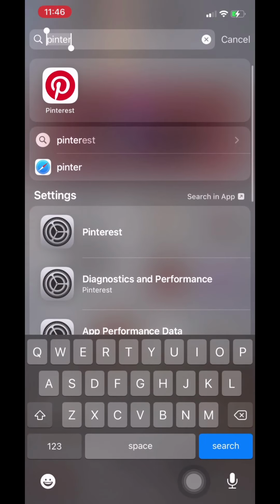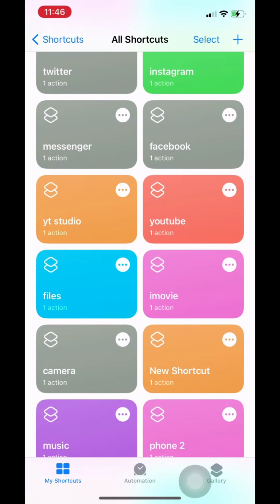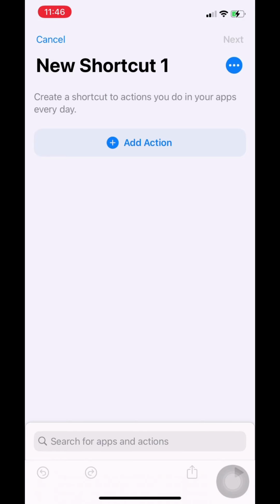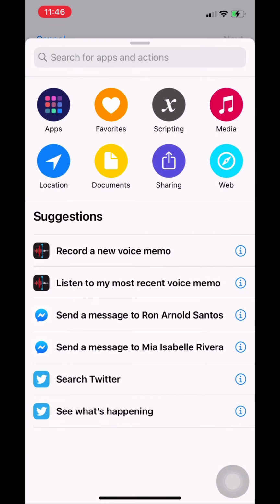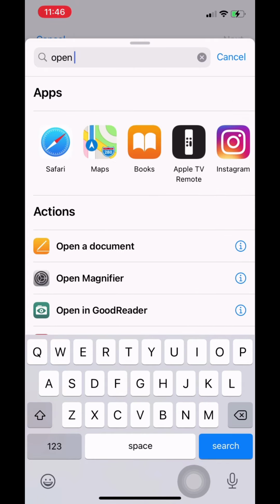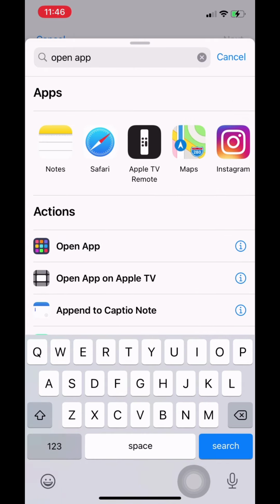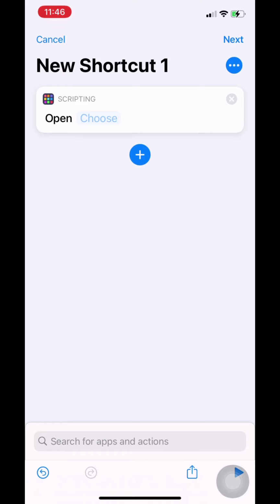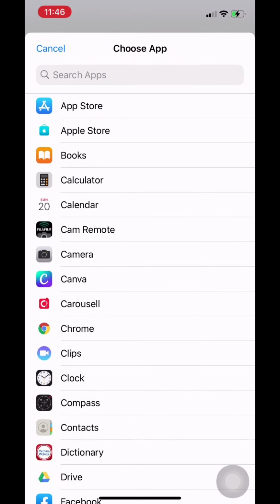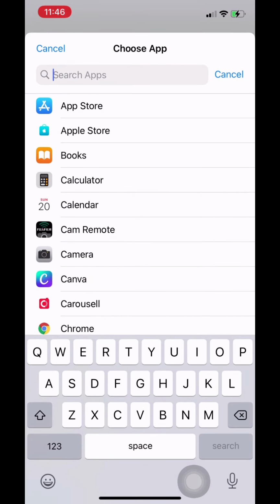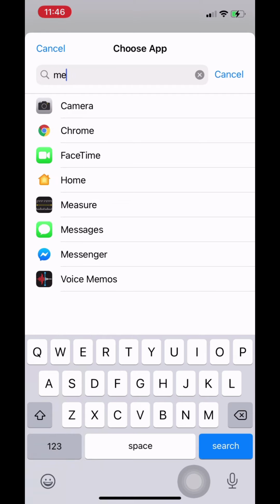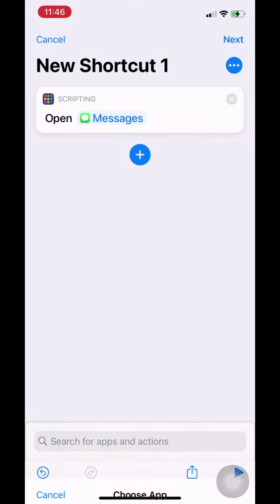and then I go to shortcuts, and on the top right corner, just click the add button, and then add action, then search for open app, then click the open app, then choose, and then search for the app that you want to customize. Here I want to customize messages. Click that.